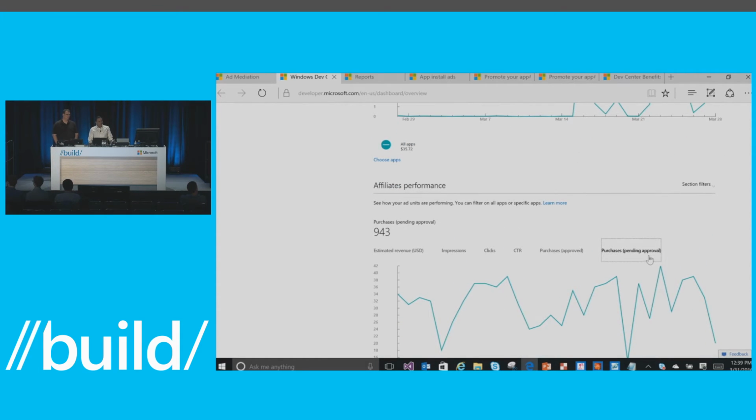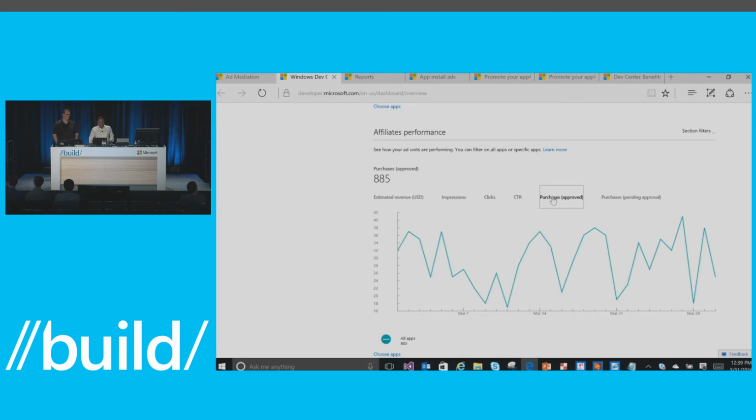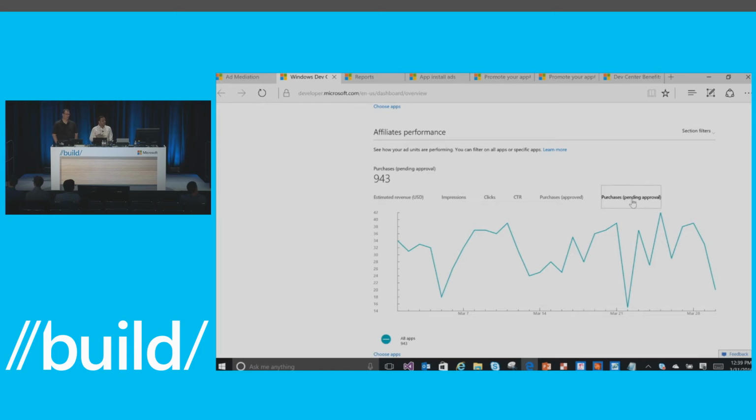So as you notice here, it's business as usual for you. If you're monetizing already using ads, you go to the Dev Center ad performance report. We have a new report called the affiliate performance. You can look at the purchases that are approved, and then the things that are pending, because we get a weekly feed from the affiliates product.